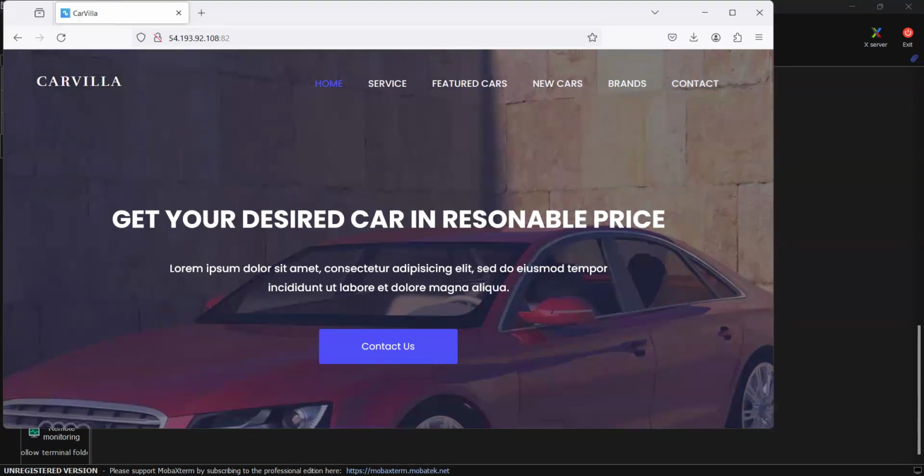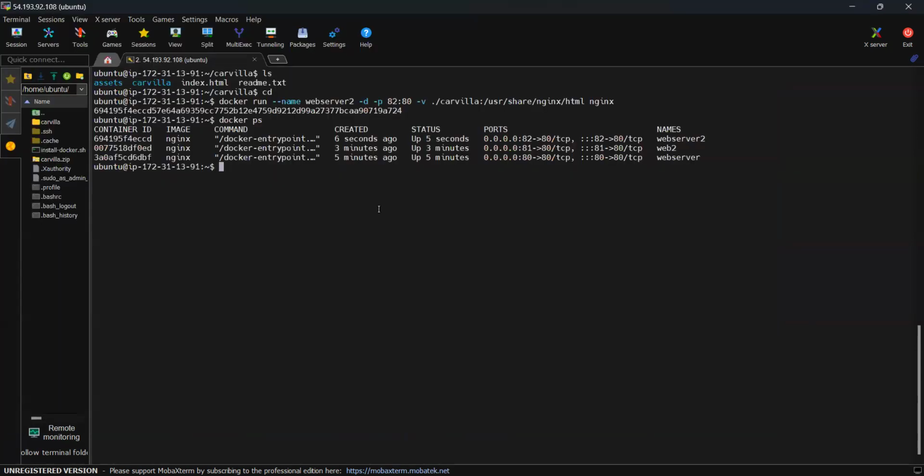This is simple volume. See here, this is the one directional way. I have the Carvella folder only, and I'm mounting it to the container. So this is nothing but a simple volume. Shareable volume means create, delete all at once.